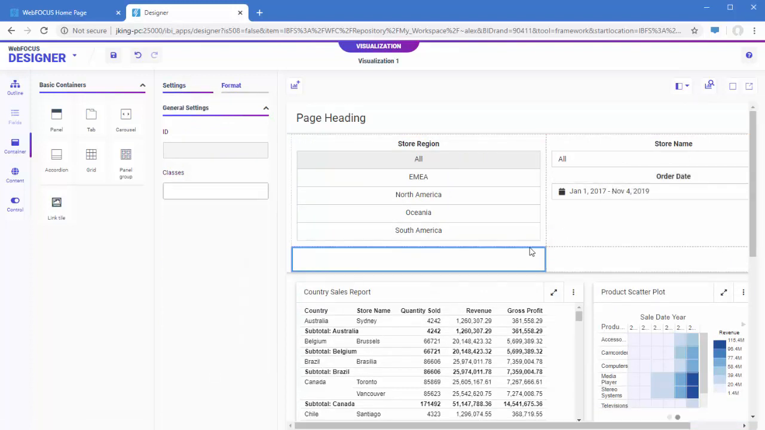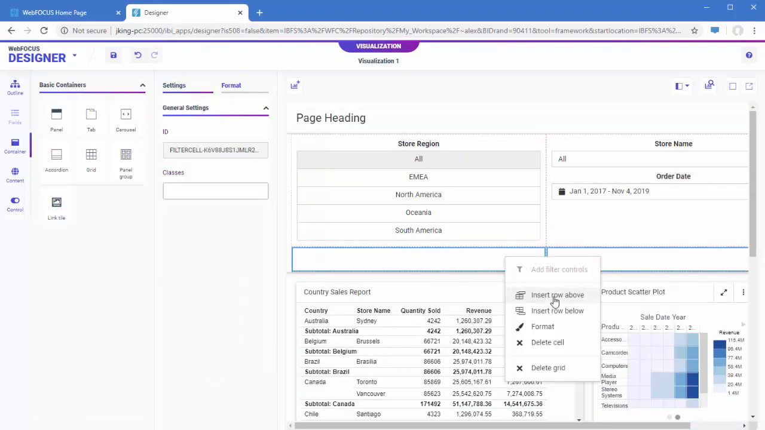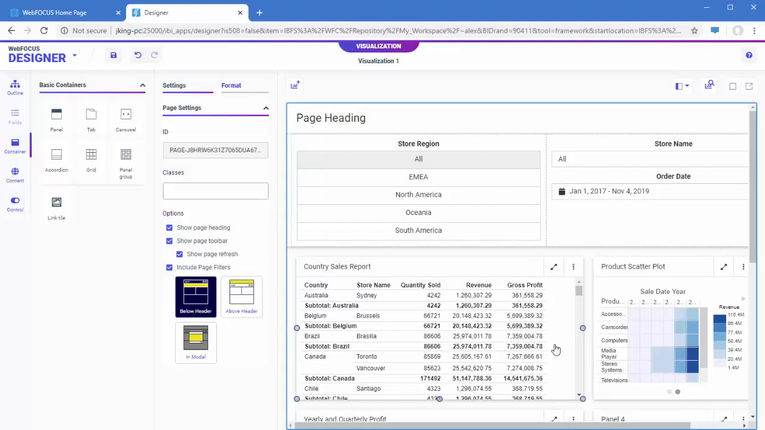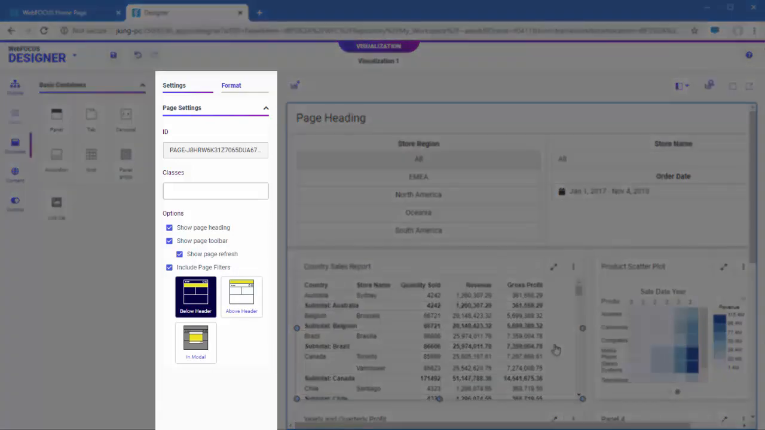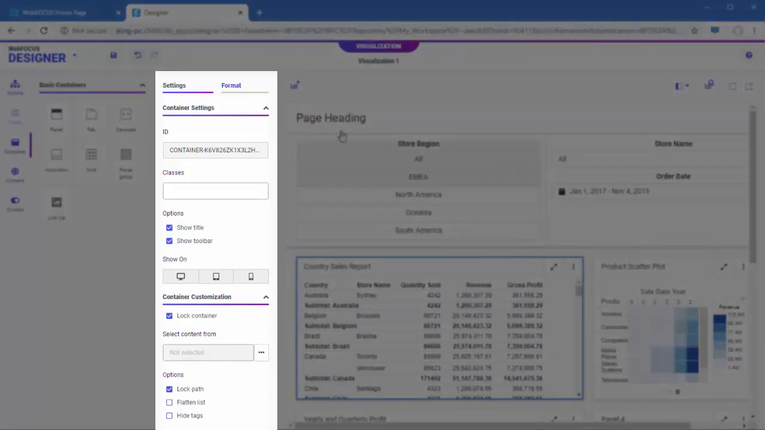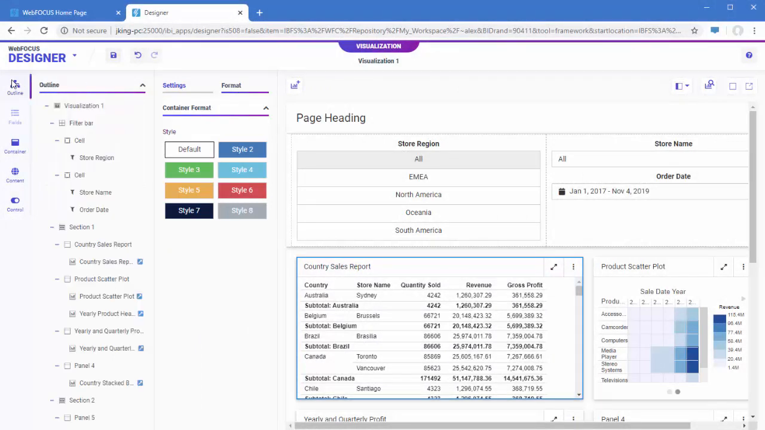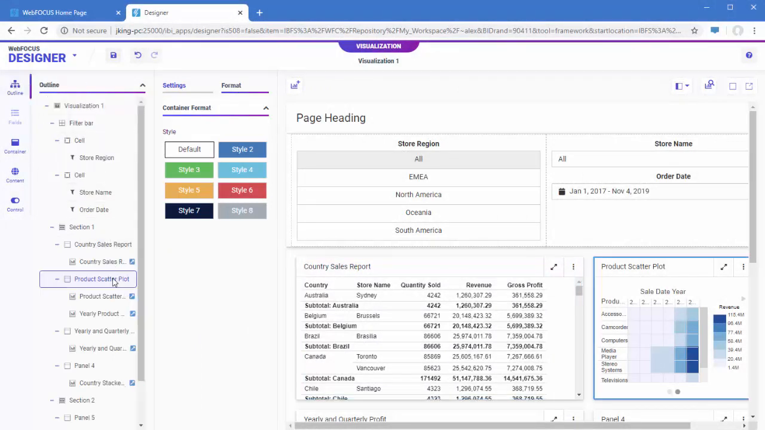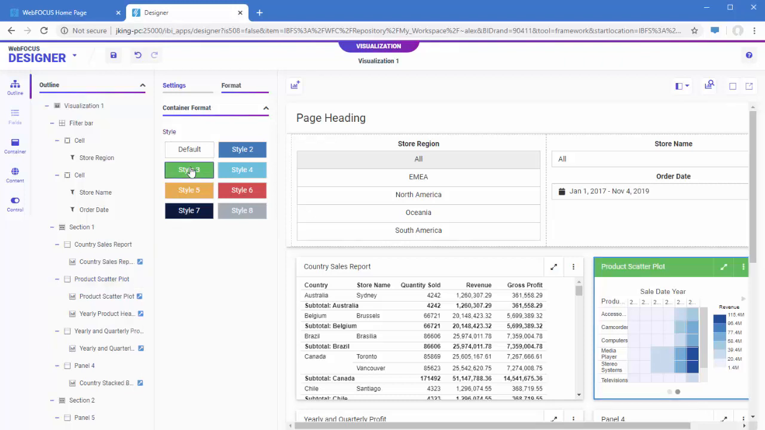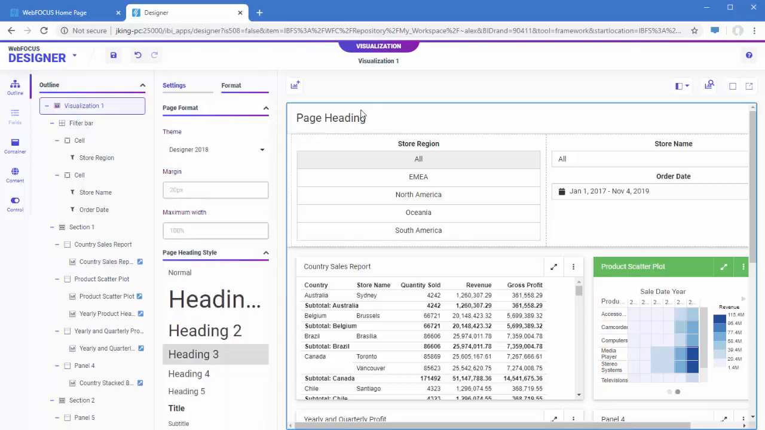Once you are happy with the content on the page, you can customize the look of the page. You can use the Properties panel to change settings for the whole page or for individual components based on what you select, indicated by the blue outline. You can also select these items from the Outline tab on the sidebar. For example, if you select a container, you can use the Settings tab to show or hide the title and toolbar, and use the Format tab to change the color scheme of the container. These color schemes are based on the theme that you are using, which you can change on the Format tab when you select the entire page.